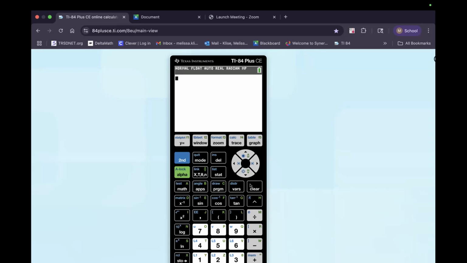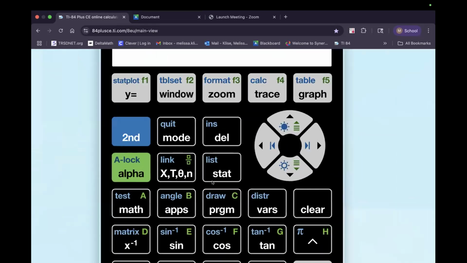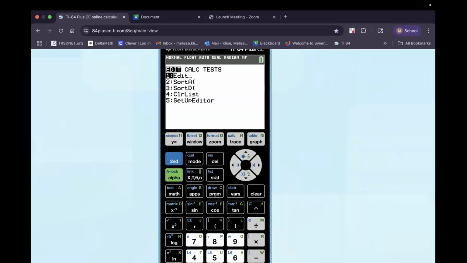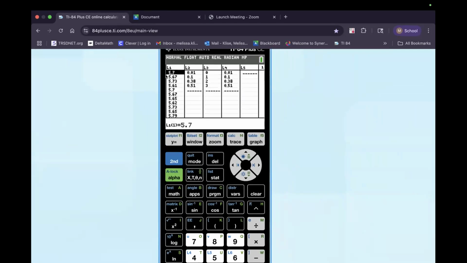In order to do that, you're going to use this button right here. It says STAT, really big right here, right next to the circle, it says STAT. So we're going to click on STAT, and then you want the top option. It's Edit. Hit Enter, and you'll get this screen. Yours might not be full. It might be full. It's okay whether it is or not.